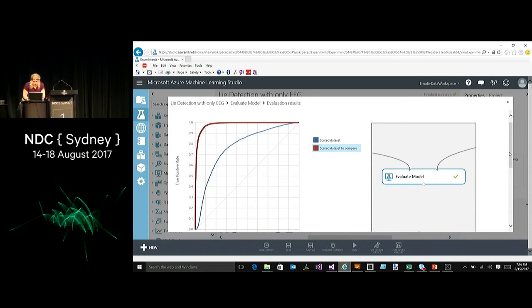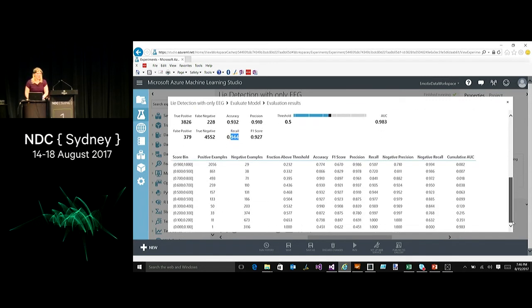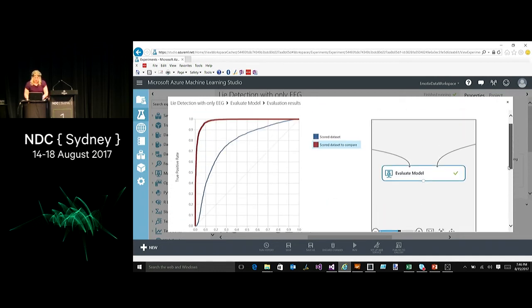So if we go down and look at the data here, you can see the true positives and the true negatives are high, which is good. We want those to be high. And then the false negatives and false positives are low, which is good. And then we have an accuracy of around 93% and high precision and recall as well. So I started to think, oh my gosh, there might be something to this. Maybe this is preliminary stuff, but it looked like there may be something to this.